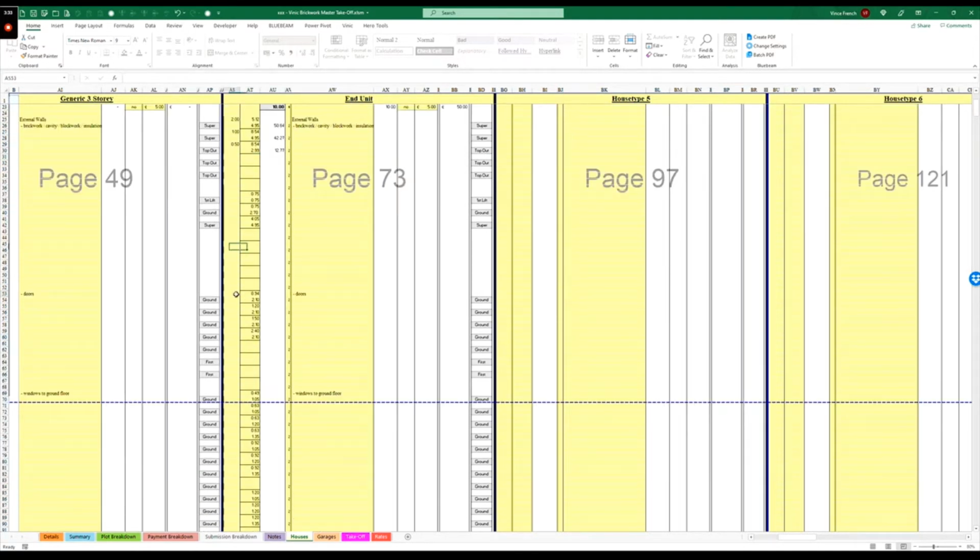Now I come down to my deductions. I'll get my marker pens out. Now just very quickly, I've got a front door which is 0.94. I've got a rear door which is 2.4.